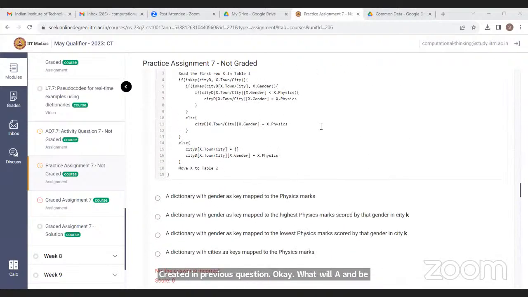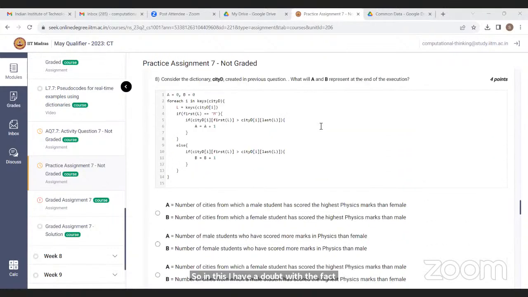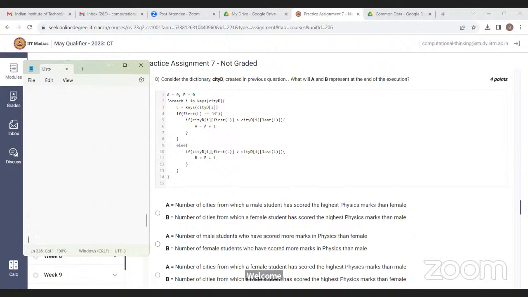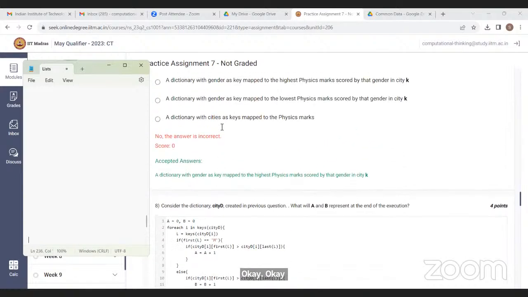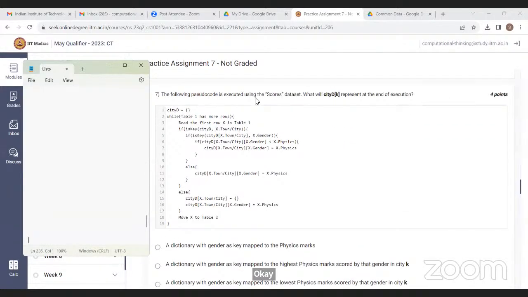So city D is created. Sir, in this I have a doubt with the fact that how come the male student has scored highest, not more than the female in physics. So I need to look at both. Okay, let's look at the pseudocode. Which CTD K represent at the end of the execution.